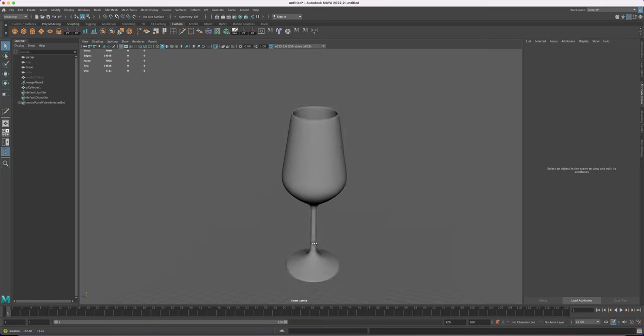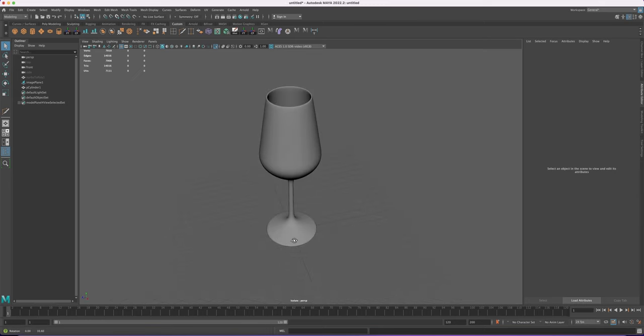So this is how you make a wine glass using the Polygon tool.